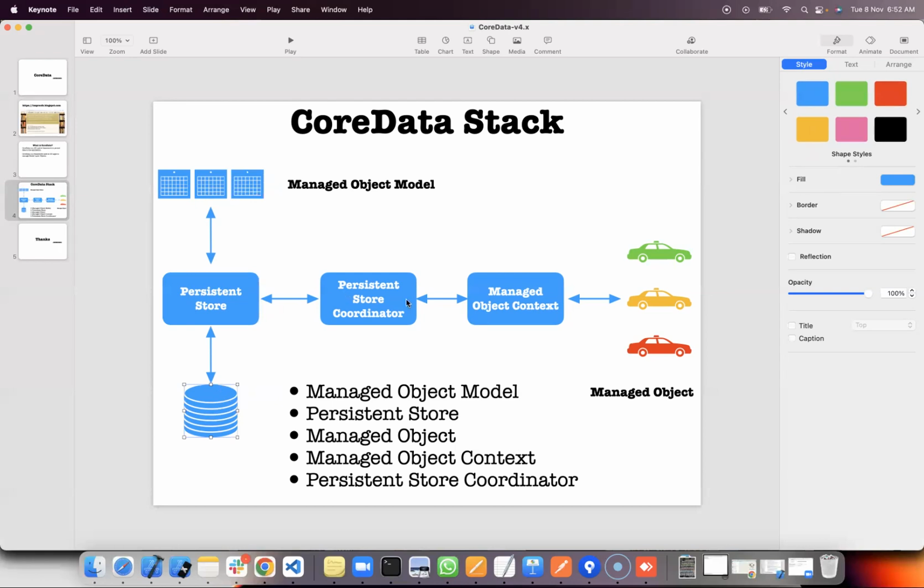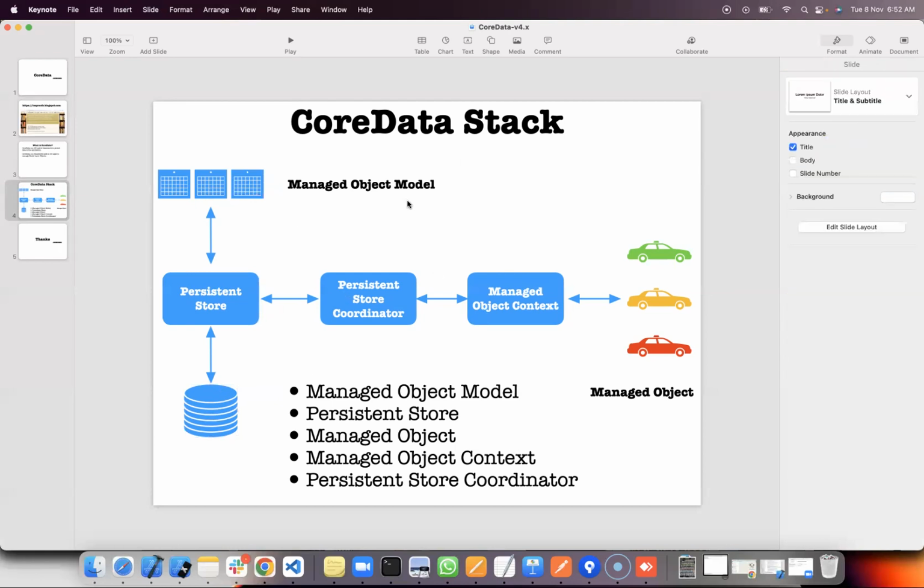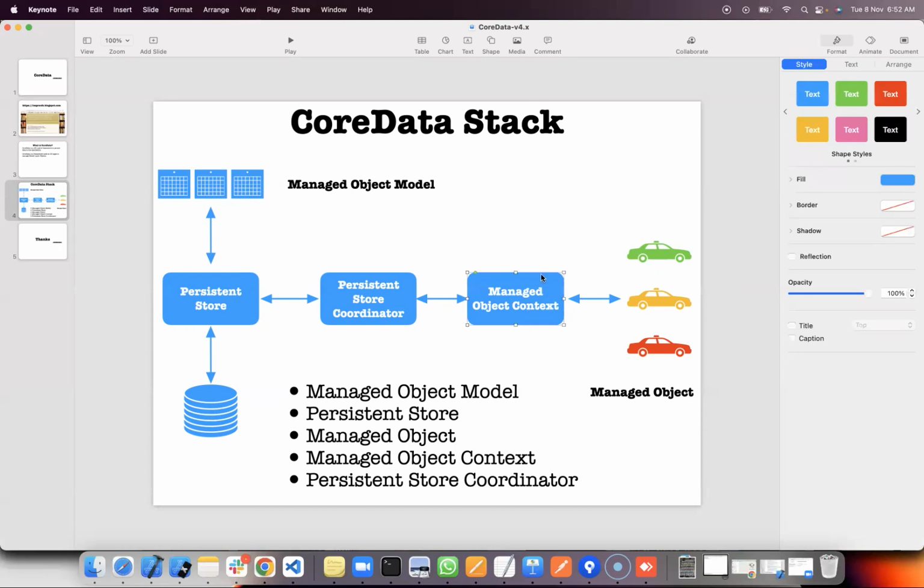This is the database, with 5 different components. The first thing is the managed object. This is a managed object, one record, we can say. The managed object context is the place where you perform all the database operations. The persistent store is where the information is actually saved.